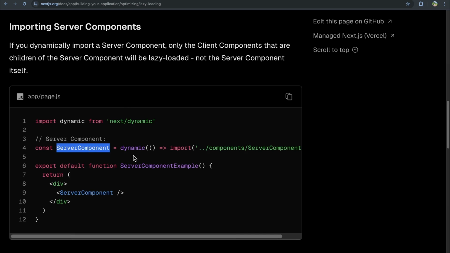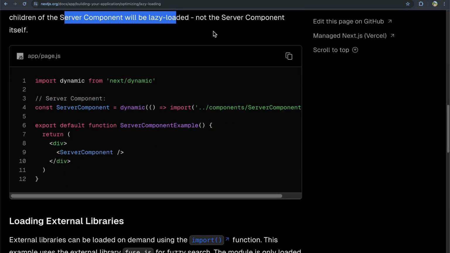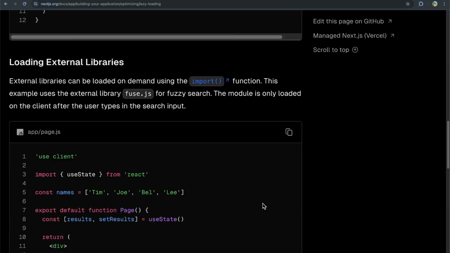That could be a use case where you want to lazy load a server component, but the server component itself is not going to be lazy loaded, just the client components within it, which is something that's important to keep in mind. It is kind of distinct to Next.js.